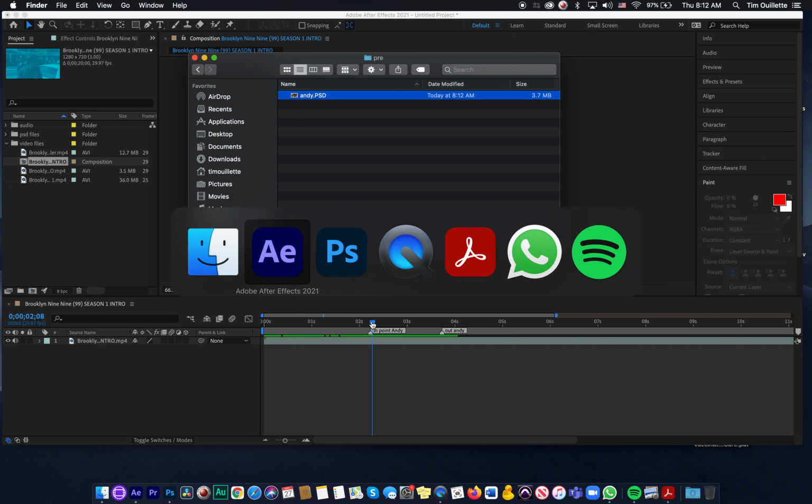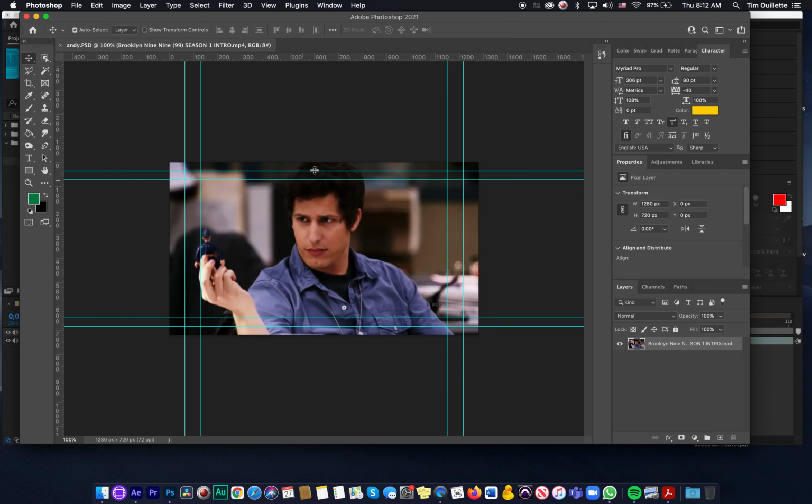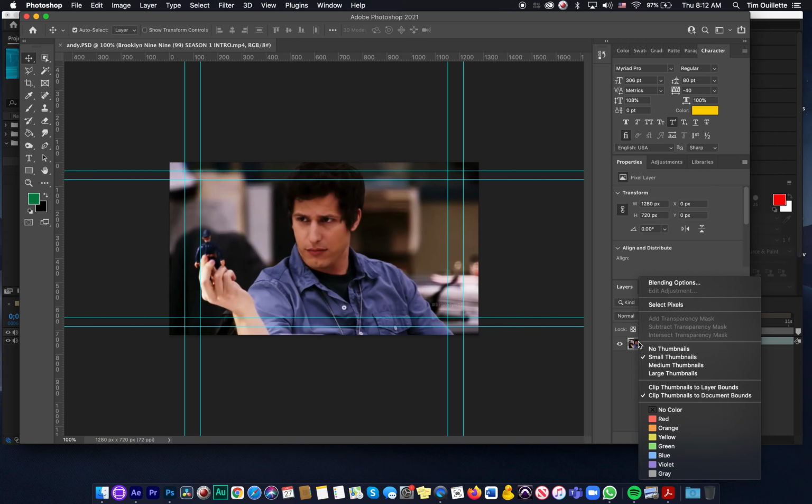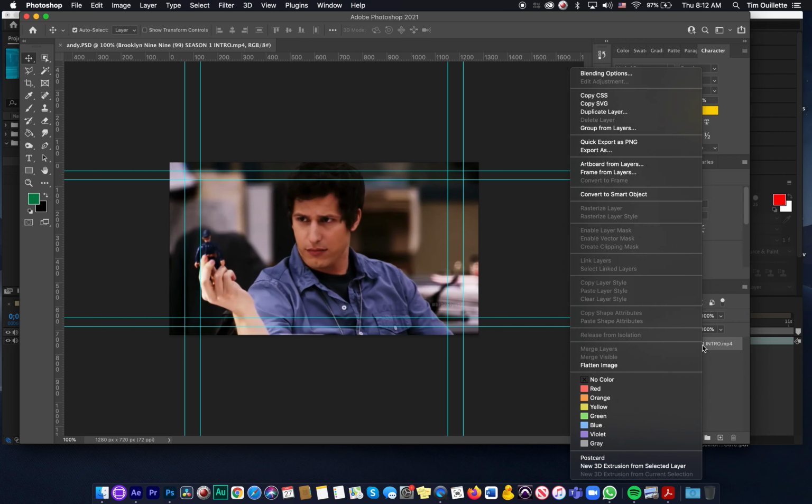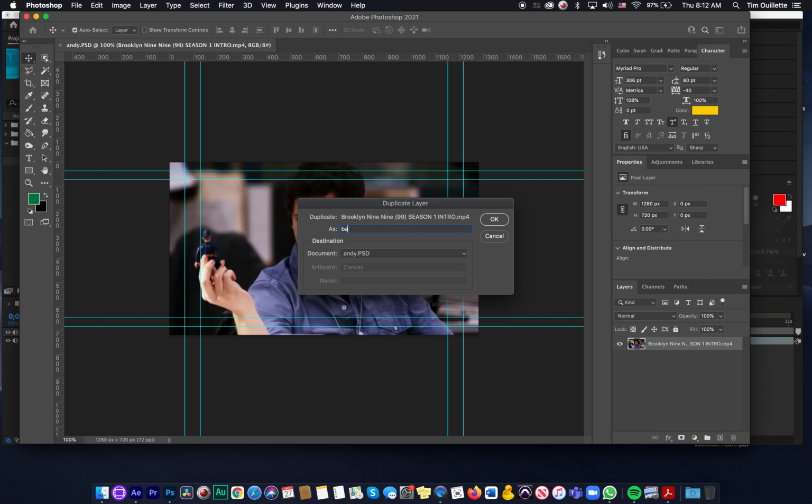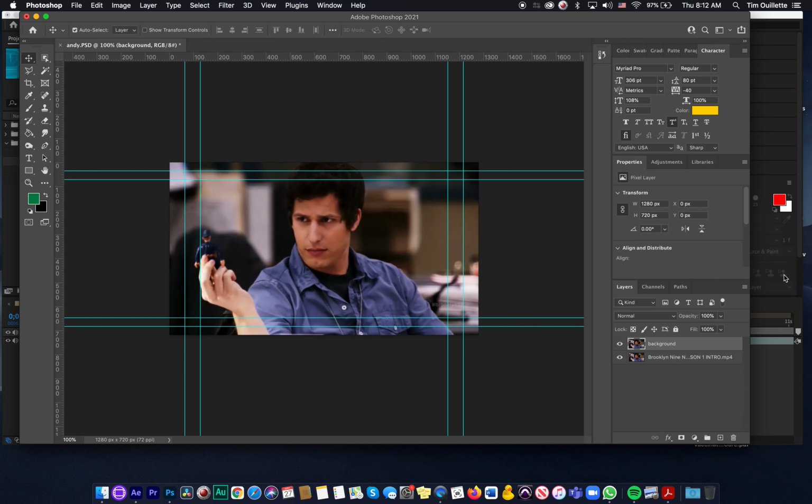So first things first, let's duplicate that layer. So I'm going to go over here, Control click, go to Duplicate Layer. I'll call it Background. Okay, I'll put that in the back. I'm going to rename this Andy Isolated. And let's see what we can do here.